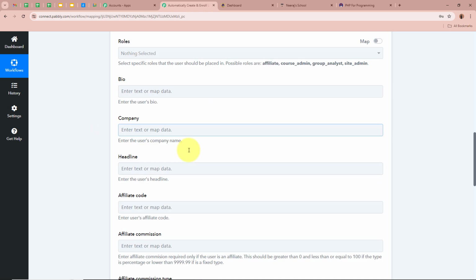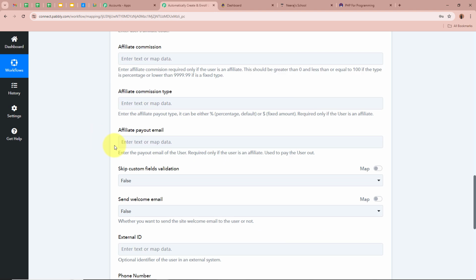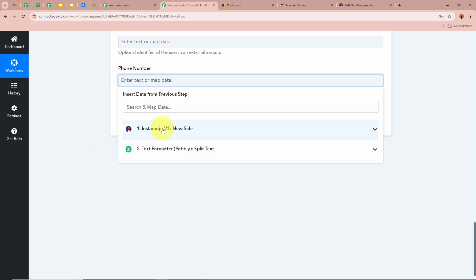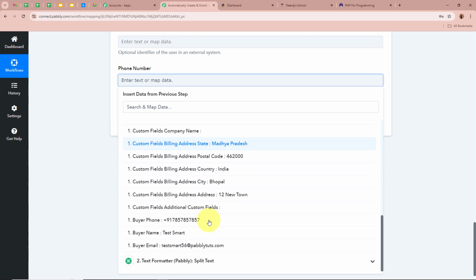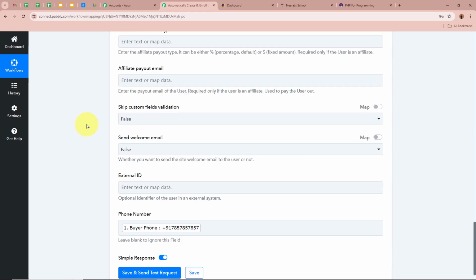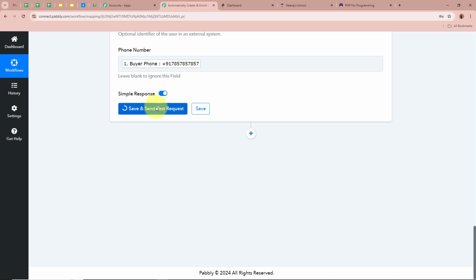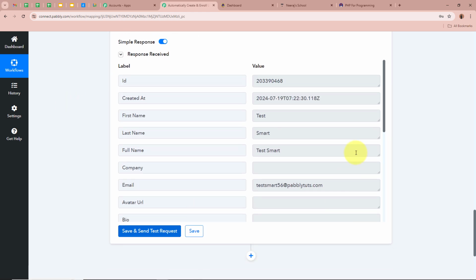It is asking for the bio, company, headline, and all the other details. I don't require these fields, so I'm going to skip them. And lastly it is asking for the phone number, so I'm going to map the data of the phone number from my previous step. After filling in all the required details, I'm going to click on the Save and Send Test Request button. As I've done that, we have received the response.